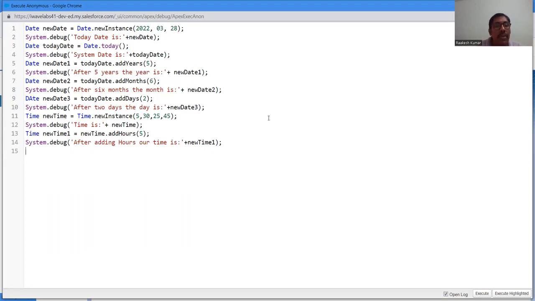So I've added hours, now I'm going to add minutes. Again, Time data type followed with newTime2 = newTime.addMinutes. Now I'm going to add 60 minutes. When I add 60 minutes, System.debug of 'after adding minutes, our time is' plus newTime2.